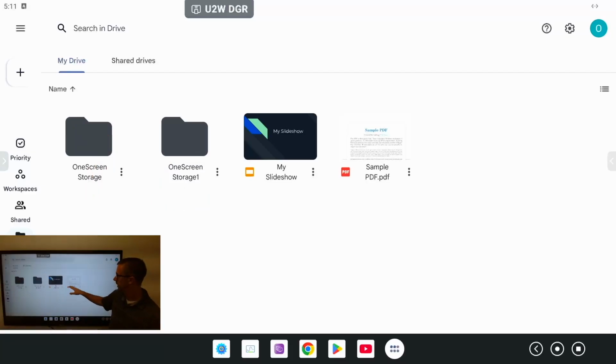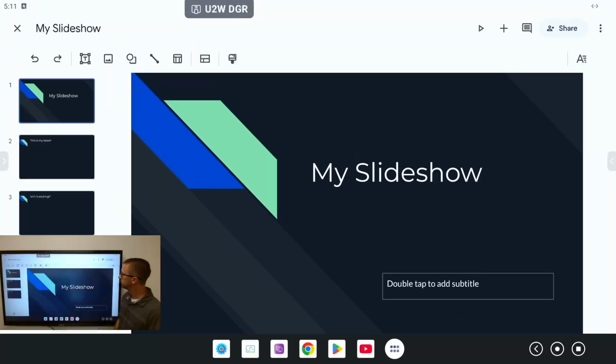If you have a slideshow that you want to present, it's as simple as finding it in your folder structure, opening it up, and then you could go through it in this kind of editing mode if you wanted to, but obviously most of the time you're probably going to want to make it full screen.